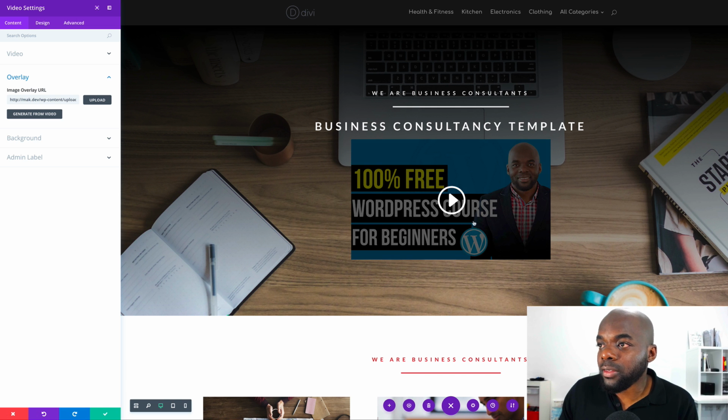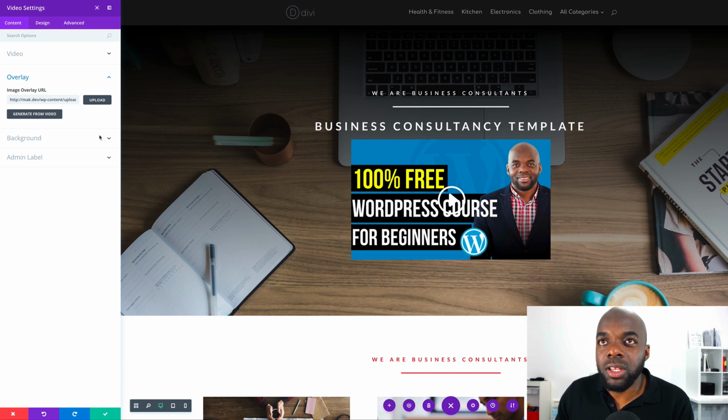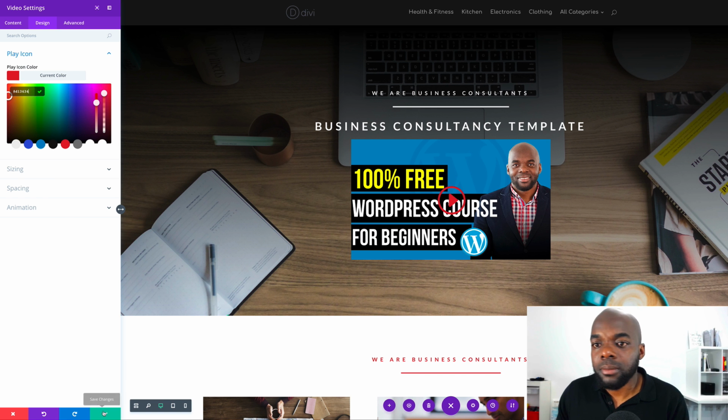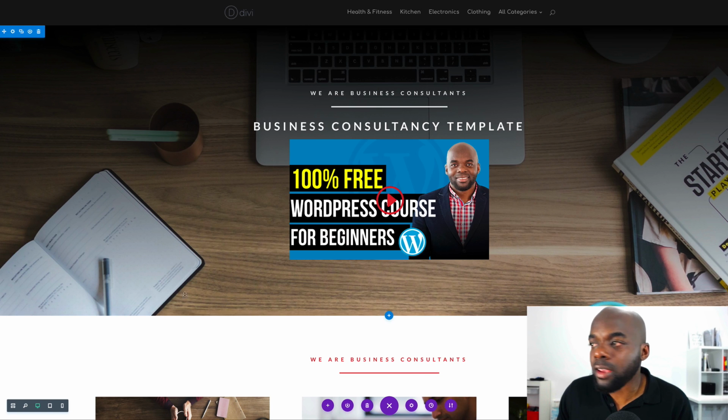You can see here that it's looking much better. And if I mouse over it, it has this color that goes on it. This button here, the play button, we can change it by coming over here to design, clicking on play icon, and then we can change the color to whatever color we need. But just make sure that it's a color that stands out so people can see that it is a play button. Okay, so I'm just going to leave mine like that. And then I'm going to go ahead and save.